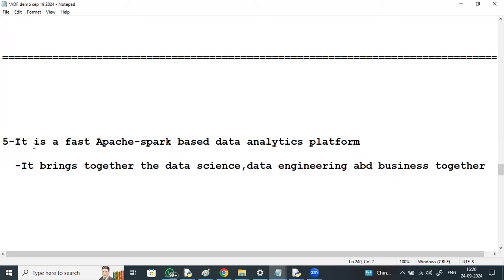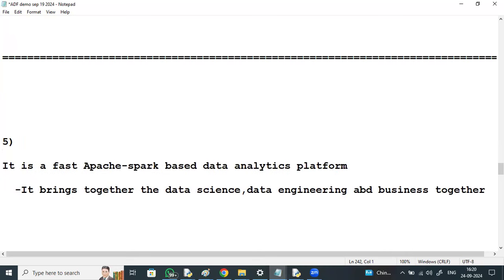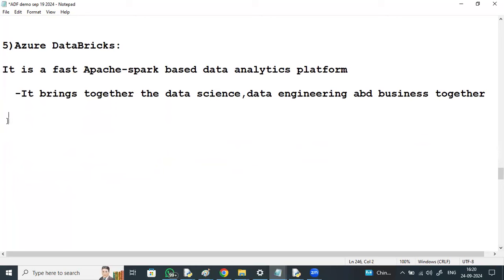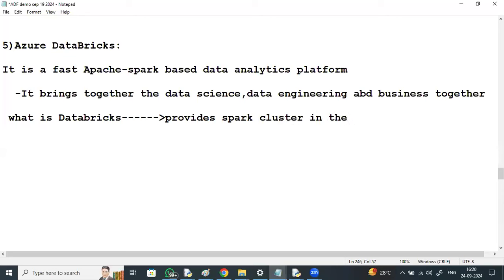What is Databricks? It provides a Spark cluster in the cloud.